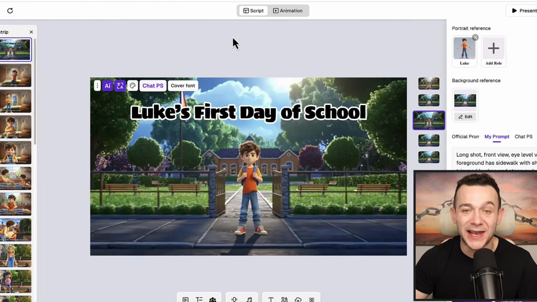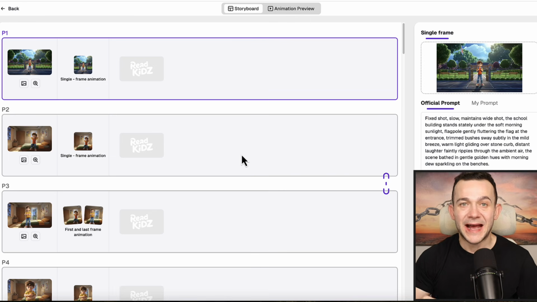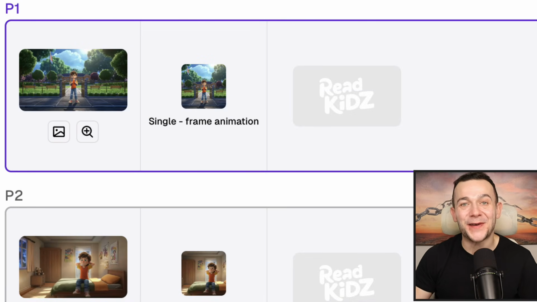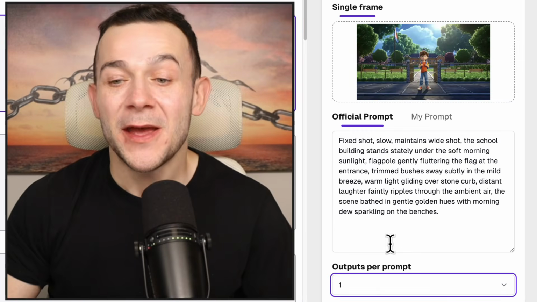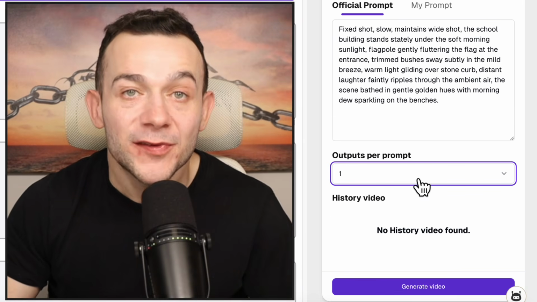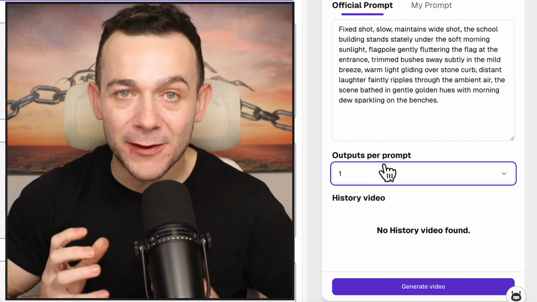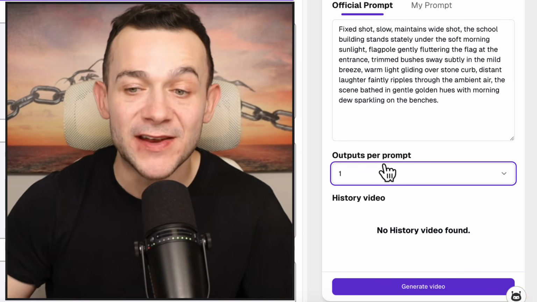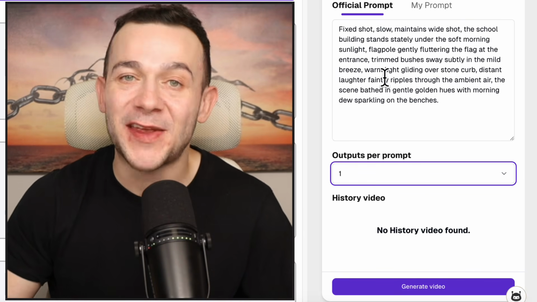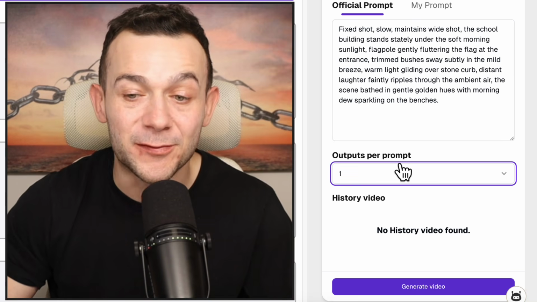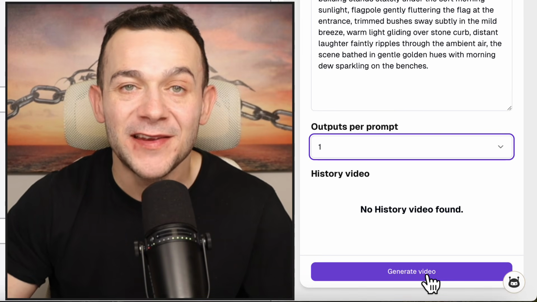What you want to do is click onto where it says animation over here, and here is where we're going to convert those images into fully animated videos. Now, on the right hand side here, you'll see this drop down underneath where it says outputs per prompt. Here's where you can specify the amount of videos that you want to generate per image prompt. For the sake of this video, we are going to keep it at 1. You can go all the way up to 4, and I'll simply click onto where it says generate video.